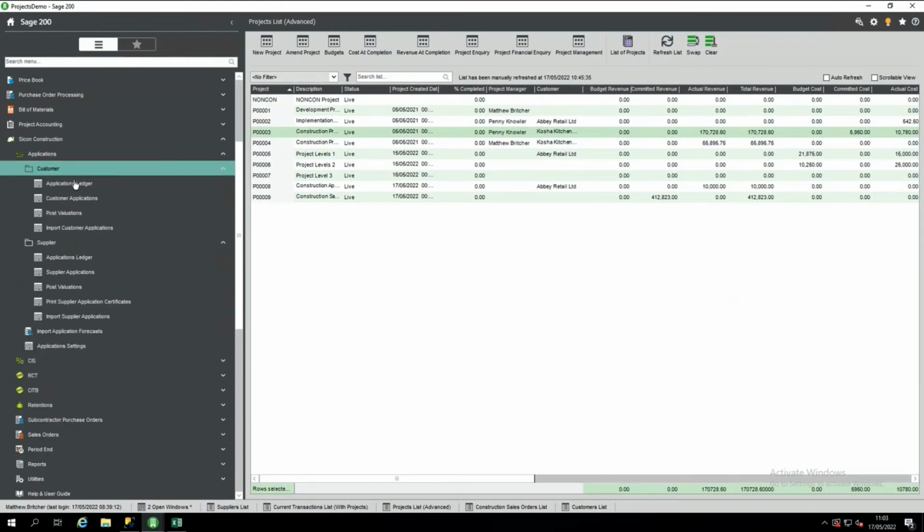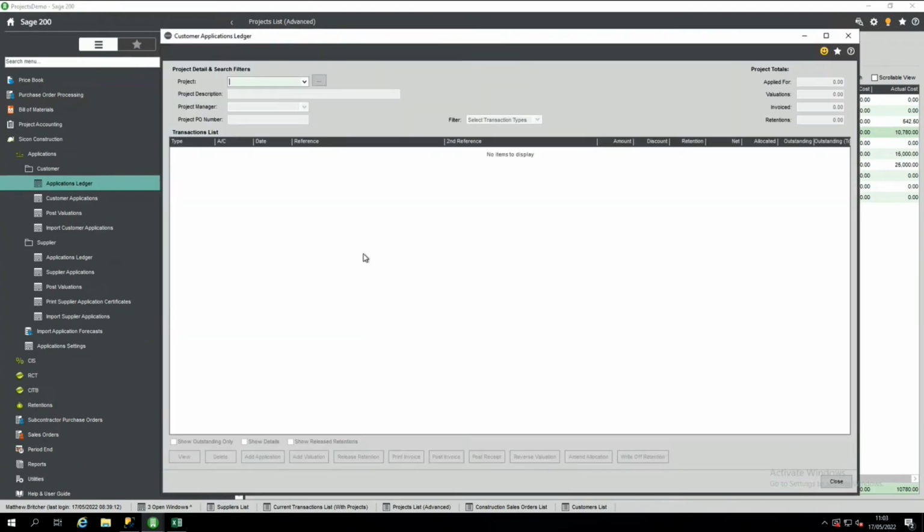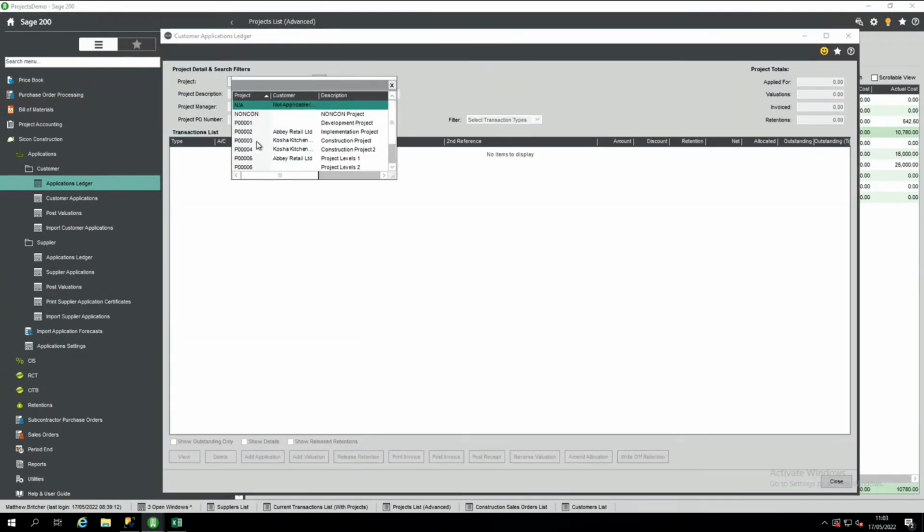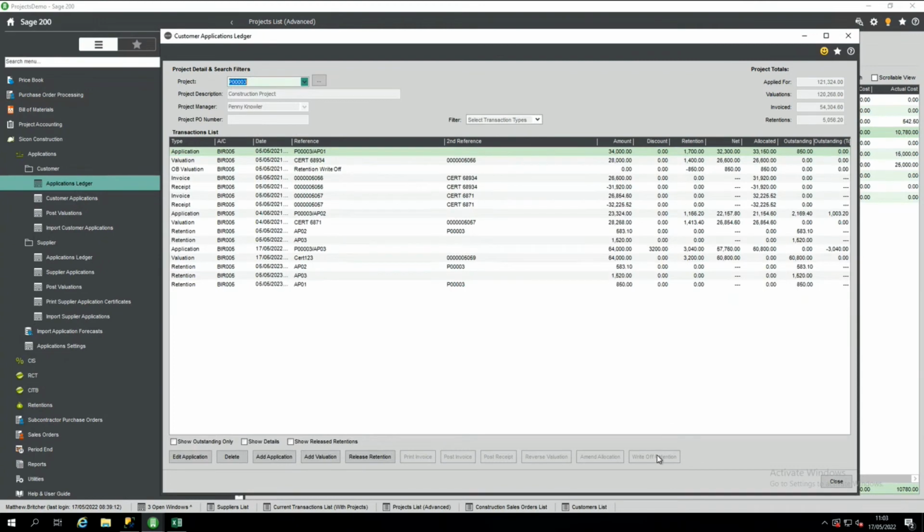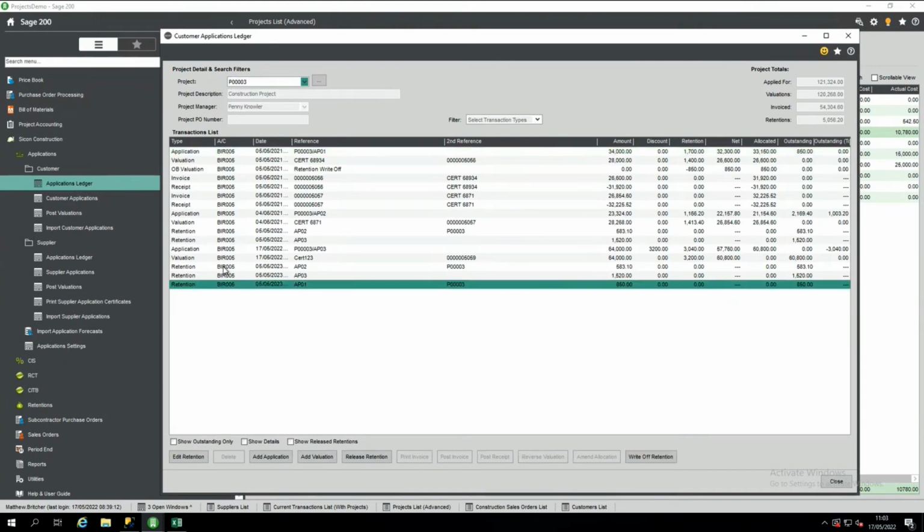Yeah. And what you'll find is some of the new features that we do have. So if I load in application number 3, we've got a button here that we can now use to write off retention, rather than releasing it and then not releasing it at the same time. We can quickly write off a retention from here. And this is where we start to introduce those new features into this customer application ledger screen. Okay, so it gives us the ability to do that.